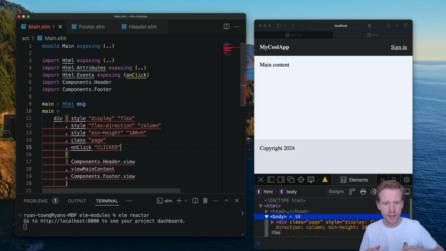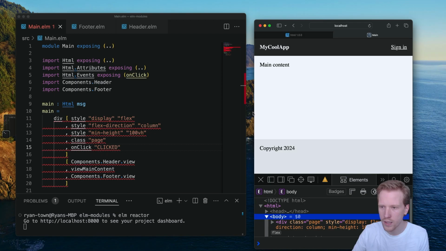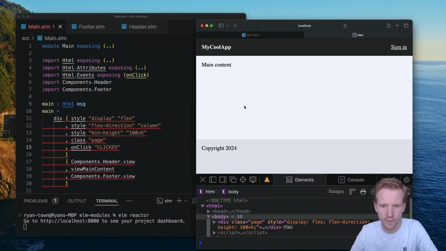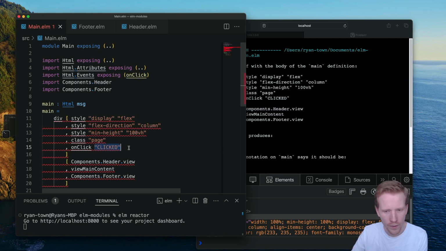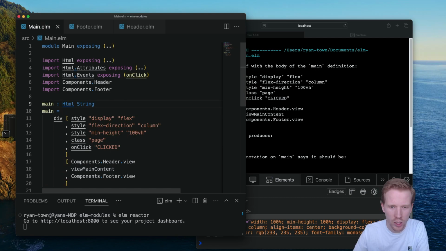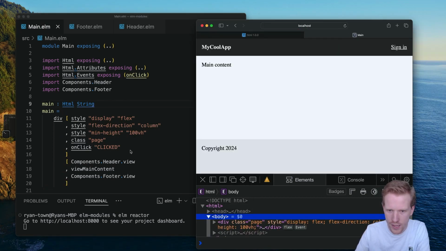When I save this, everything in my program is red and I get this error message. Let's take a look at what error message I get. It's saying something is off with the body of the main definition. The div call produces HTML String, but the type annotation on main says it should be HTML msg. So when I added this attribute, I got this problem, and it thinks this isn't a msg anymore, it's HTML String. And it looks like this fixes it.